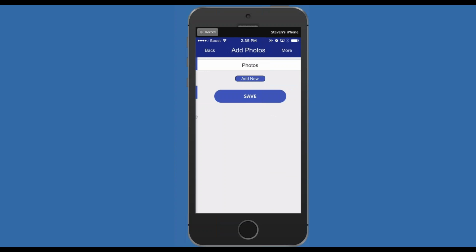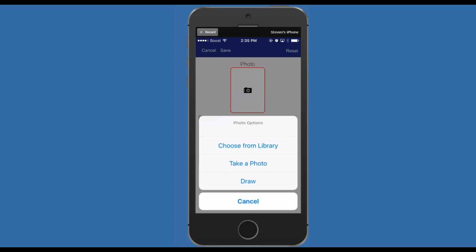If I press add new photo, it allows me to take pictures and add descriptions for those pictures. I can choose pictures from my library, so if you have a bunch of pictures you already took and you just want to upload them after the fact, that's possible. Or if you just want to take it as you're doing it, you can press take a photo. You can also draw if you want to, and I'll show you why that's useful later.